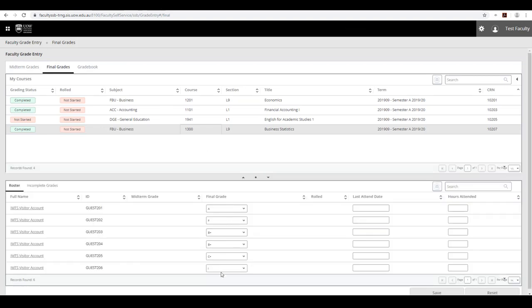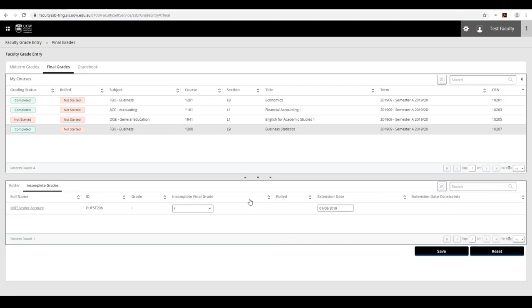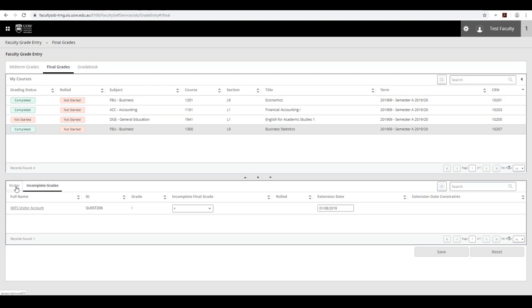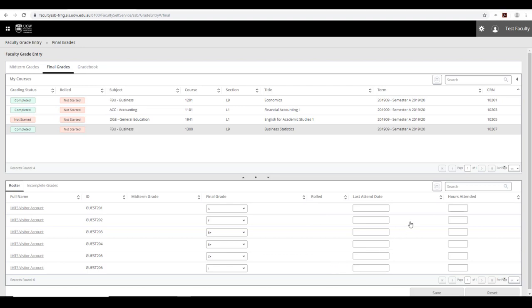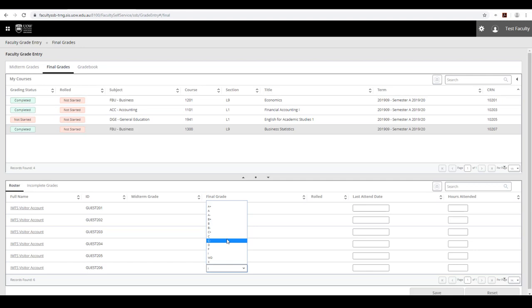If any student has an I incomplete grade, this can be updated at any time until grades are rolled. If the I is not updated prior to the extension date, the student will be automatically updated with an F grade. You can view the status of the grading from the Final Grades tab via the Status and Rolled columns. Grades can be amended until such time as they are rolled. Once grades are rolled, changes cannot be made via the faculty portal. Changes will need to be made through the Banner administration.